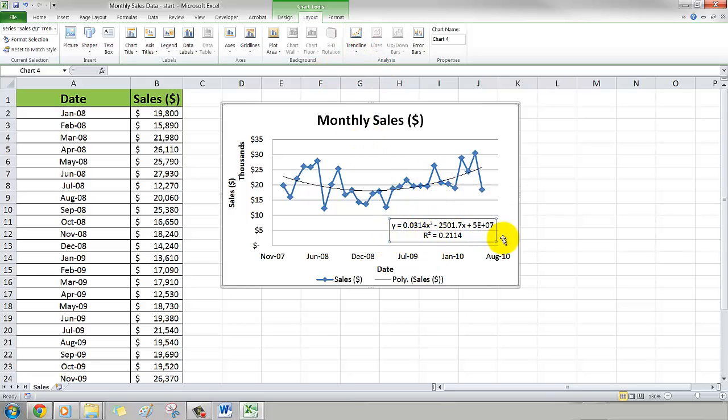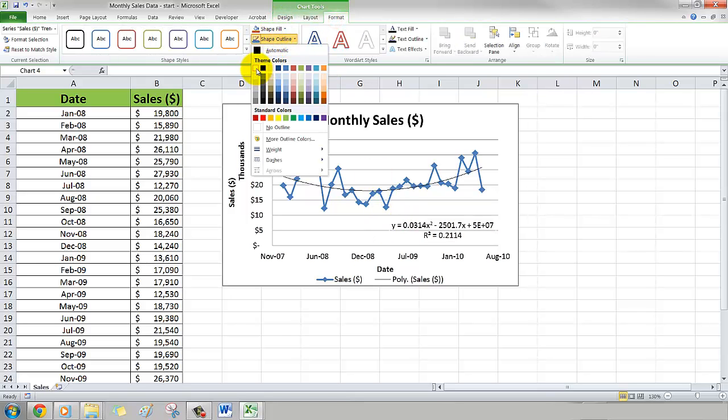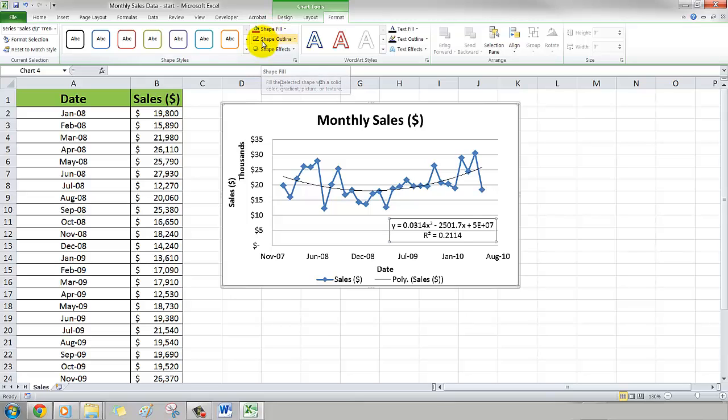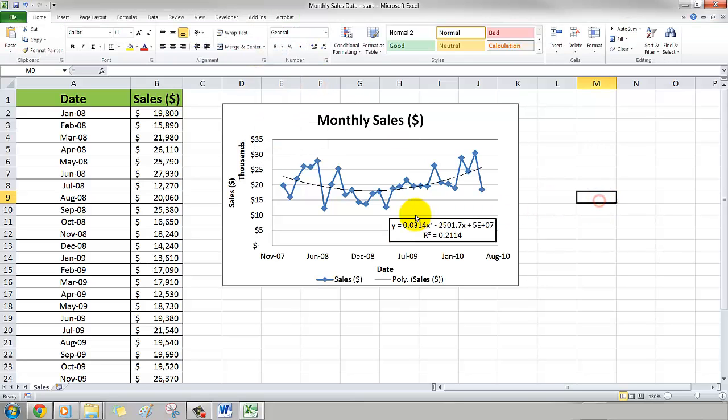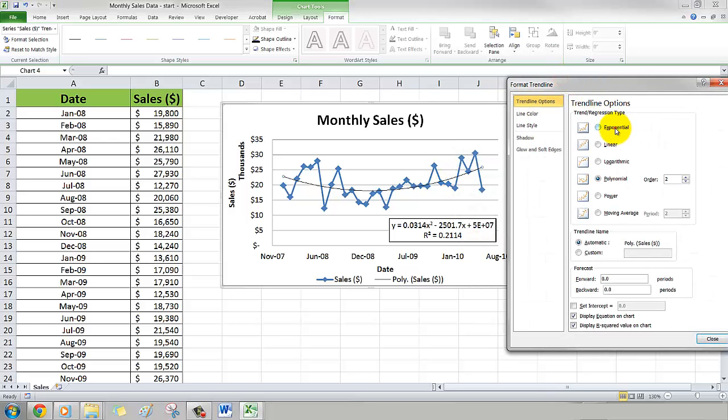I'm simply going to fill this in with a white background, and the outline is going to be black and the shape fill will be white, just to separate that out. What I was referring to is if you right click on the trend line and cycle through the available options, we have an exponential of 0.04. That's a low value of an R squared. Linear is not much different. Logarithmic is about the same. Polynomial is the best that we have available.